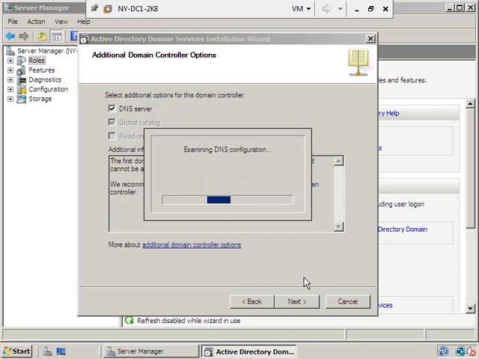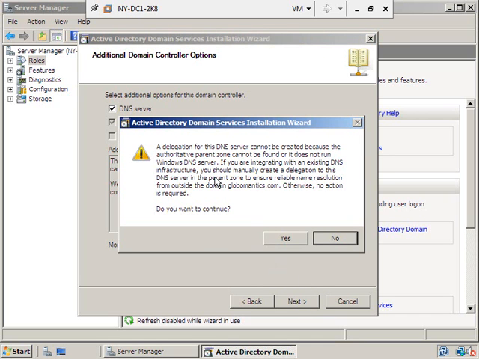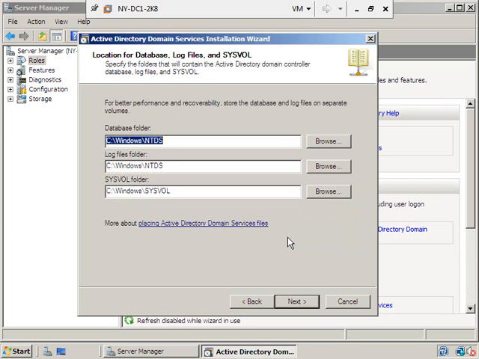And now it's going to sit here and spin. What it's going to tell us is that a delegation for this DNS server cannot be created because the authoritative parent zone cannot be found, or it does not run DNS. What this is telling us is that it can't find a DNS server out there on our network for globalmantics.com. Well, that's duh, because we haven't created it yet. We're just now creating the actual domain. So we can go ahead and just tell this, yes, that's fine. We want you to go ahead and create a DNS server for us.